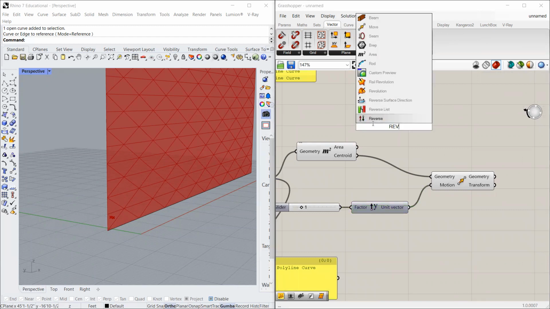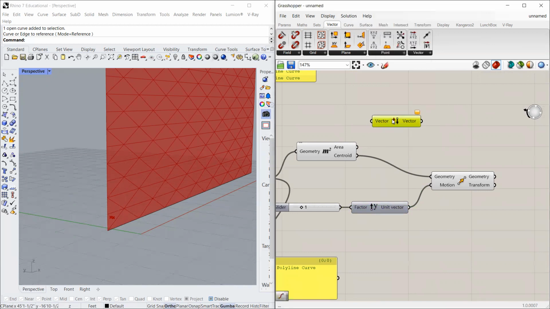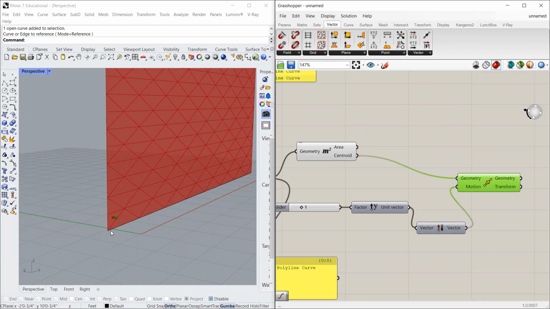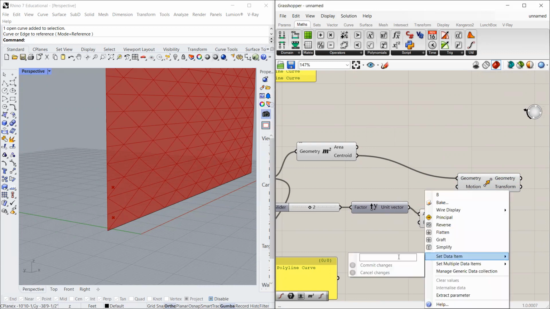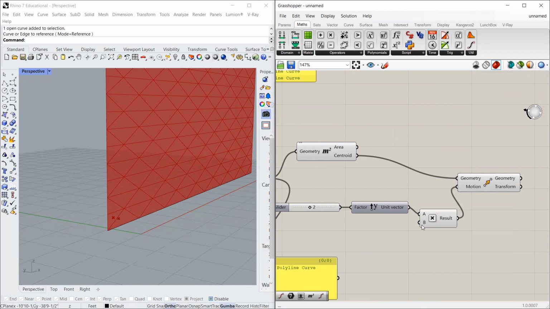One is there is a reverse vector. So if I was to plug this in here and plug this in there, you'll see that it reverses to the other side and moves out that direction. That's one way to do it. You could also use a math command and multiply the vector, and if I come into my item, I can make this -1, commit changes, and I can plug that into here, and it'll move in the other direction.